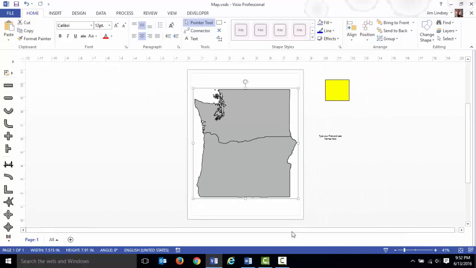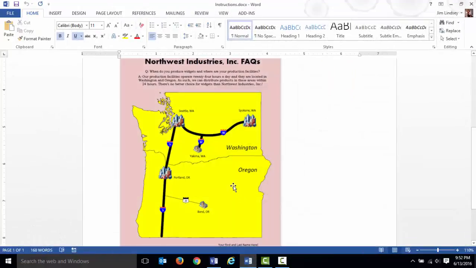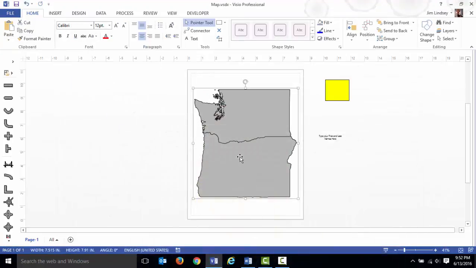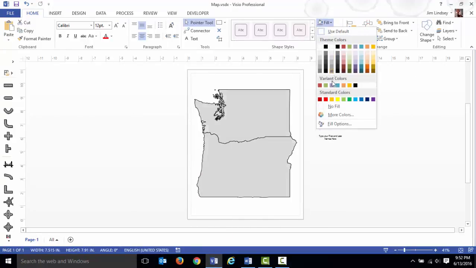You'll see from the example that I gave, the states were yellow, right? That's a fill color, F-I-L-L, a fill color. And to change the fill color of something, you have them selected, go to the fill, and you make them the right color.